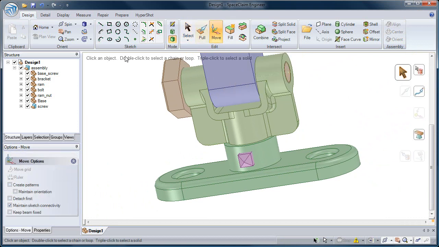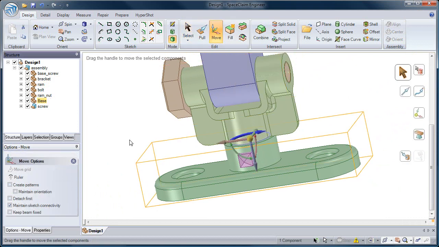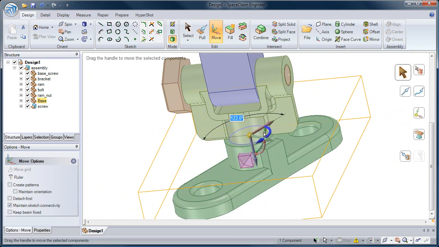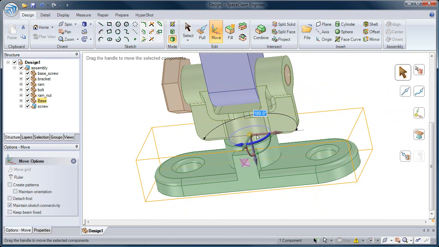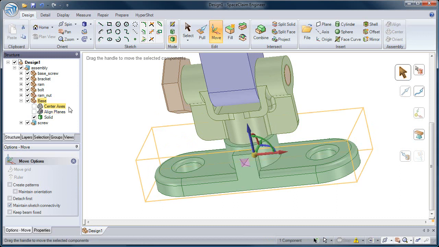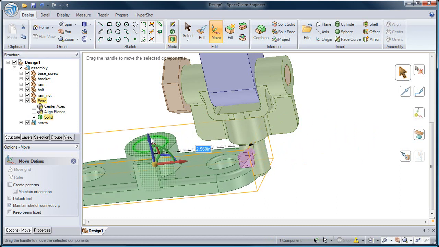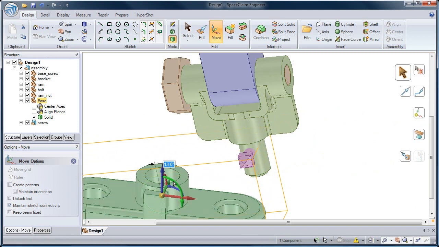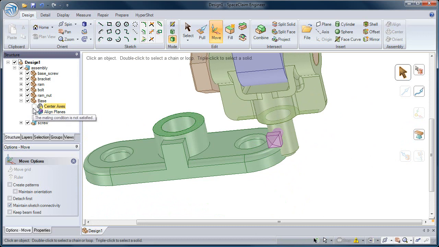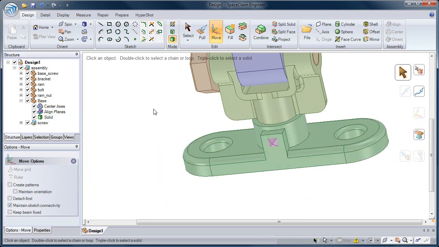And now you'll see that if I try to move our component, I can only rotate it in the blue direction. If I try to drag it in the red or the green direction, it won't move. And that's because I have these assembly conditions set up. I could toggle them off and now move our component to a new location, or if I turn them back on, the geometry will snap back into place.